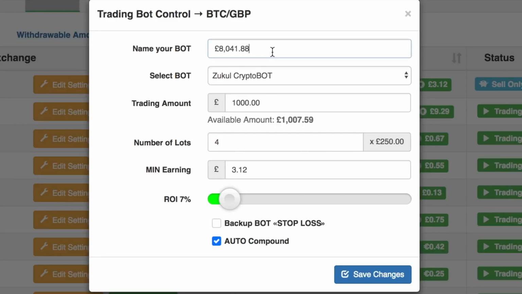At the top here, you can give your bot a name. This is the name of the bot that you're actually trading with, because we've got more than one bot. This is the trading investment I have. I've invested £1,000 and I've split that into 4 lots, which is £250 per lot. I would recommend that you don't change this lot size once you've set it and your bot is trading. Minimum earnings you can change as often as you like. Doesn't matter. I'm going to come back to that in a moment.